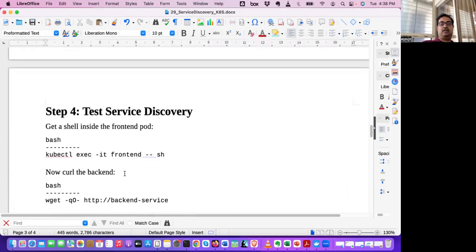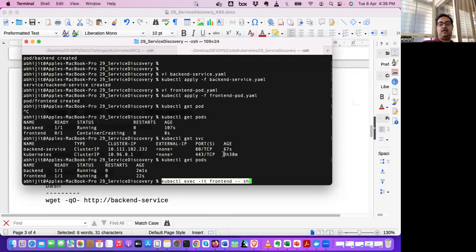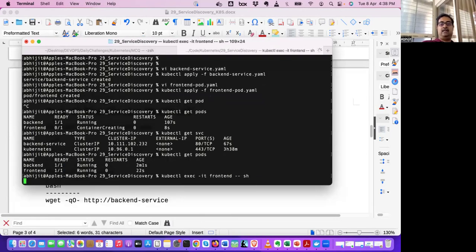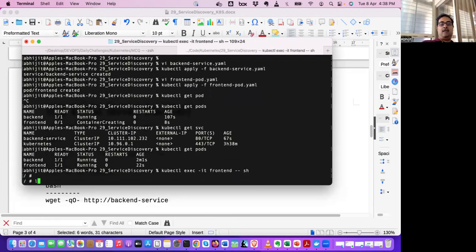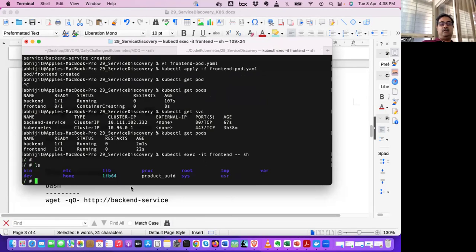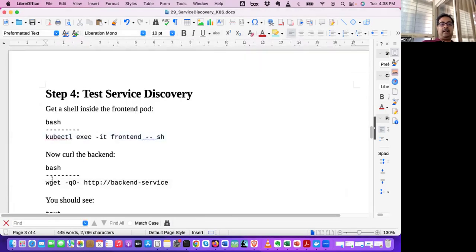I have to test the service, so I need a shell. I will get the shell inside the front end pod. So: kubectl exec -it frontend -- sh. So I will get inside the pod. I got the shell. Now I will call the backend.